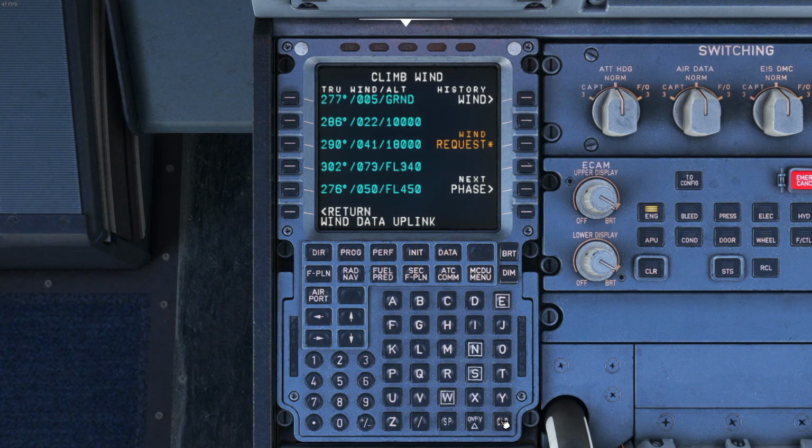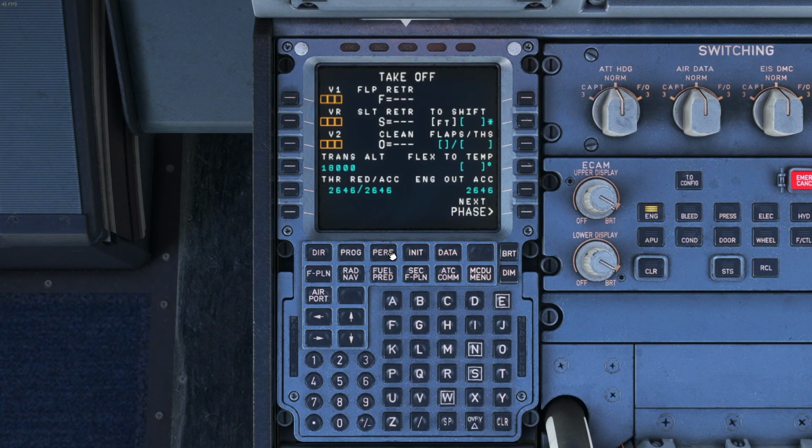So if we go next page, next phase, well, we're just kind of going back and forth, but all of our climb information is in there now, our winds. So we can head over to our performance page.